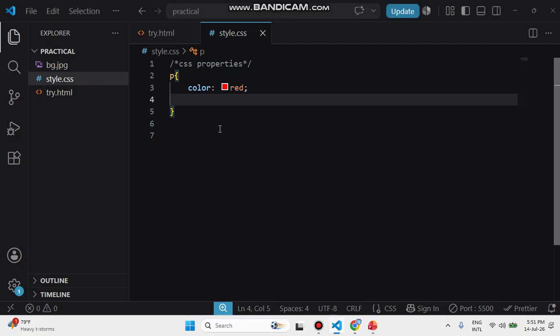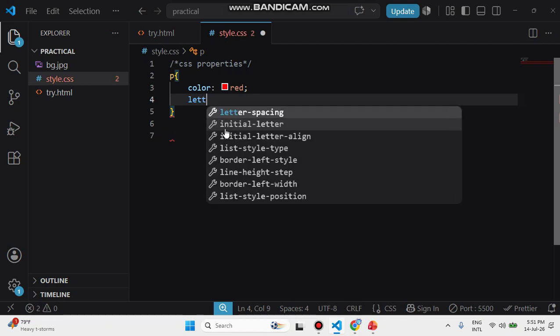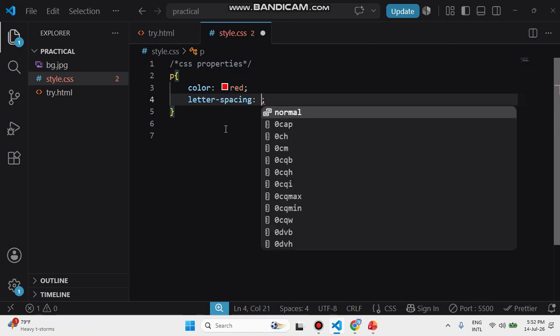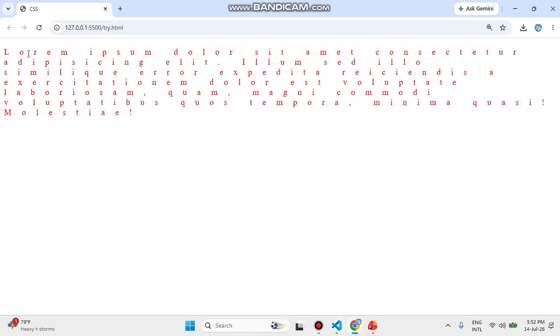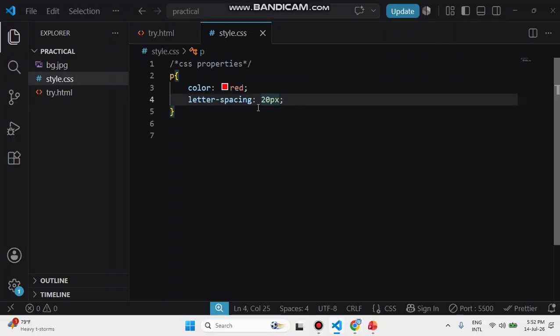Now when you remove direction, it will start from the left-hand side. Now I'm writing one property here that is called letter-spacing. Suppose I want a space after each letter, maybe 20 pixels. You can check how things happen, right? There is now space between my letters. You can use this property and apply it to the space between your letters.